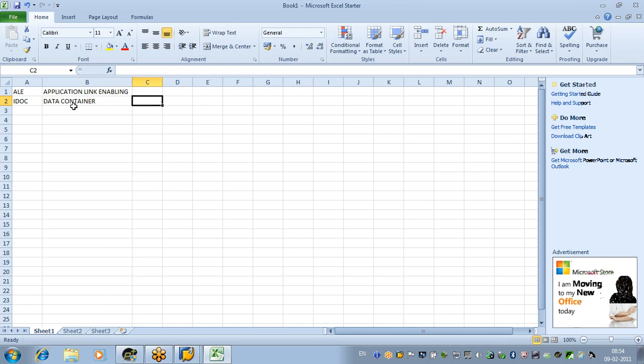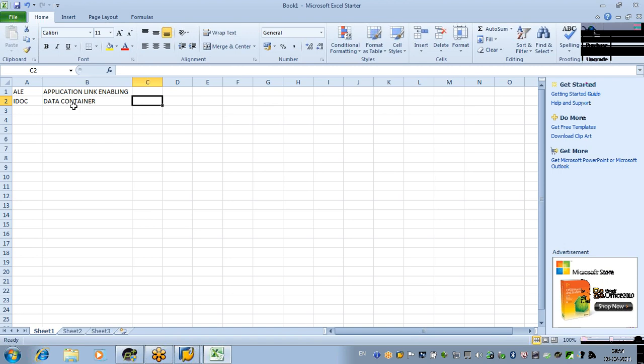So please make a note that IDOC does not have any direction. We need to specify the direction to the IDOC by mentioning sending and receiving logical systems.